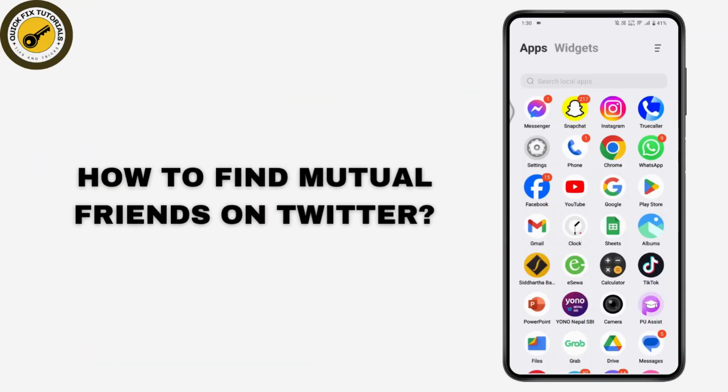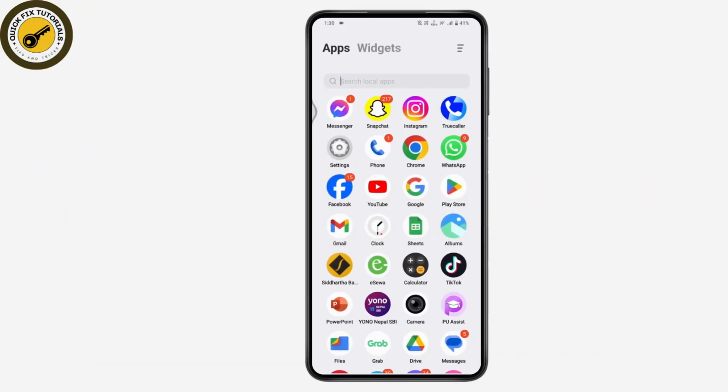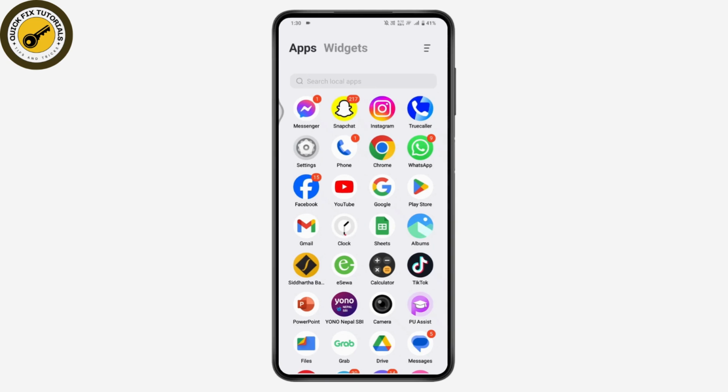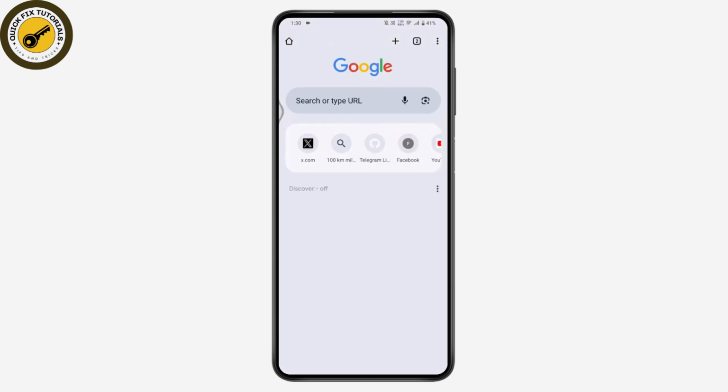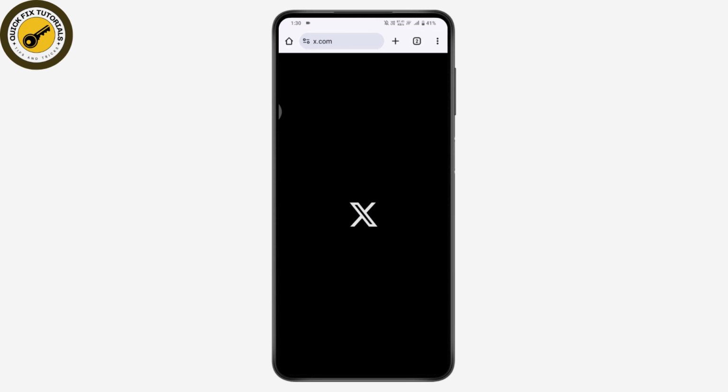How to find mutual friends on Twitter. So if you want to find mutual friends on Twitter, then first you need to open up your Twitter application. For now, I'll be opening my Twitter in my browser because I don't have the application installed. So you just need to go to Twitter on your browser or on your application, wherever you're comfortable.